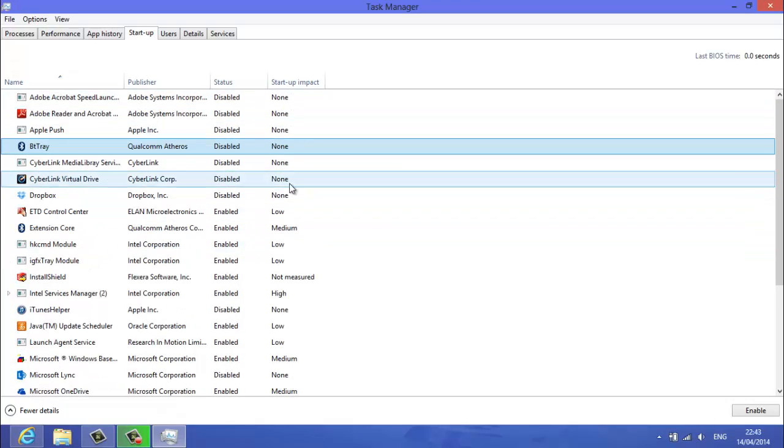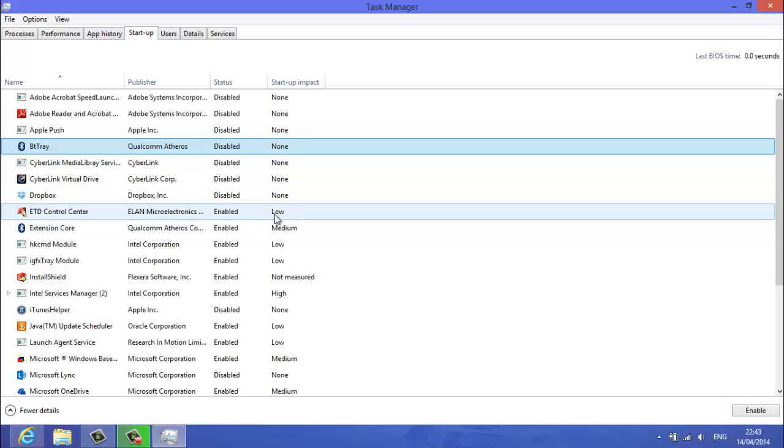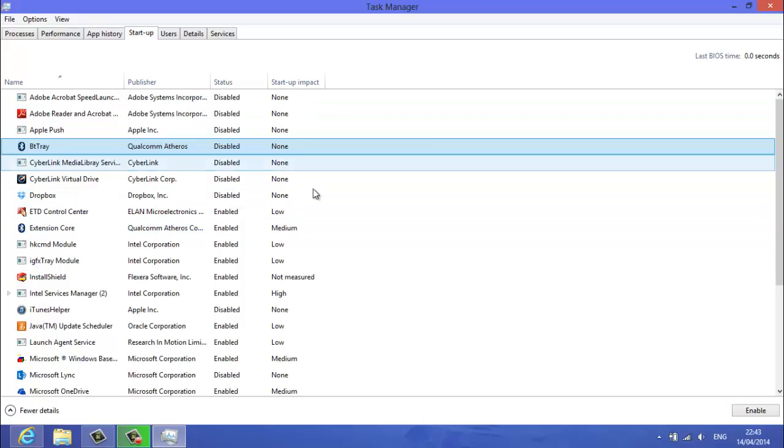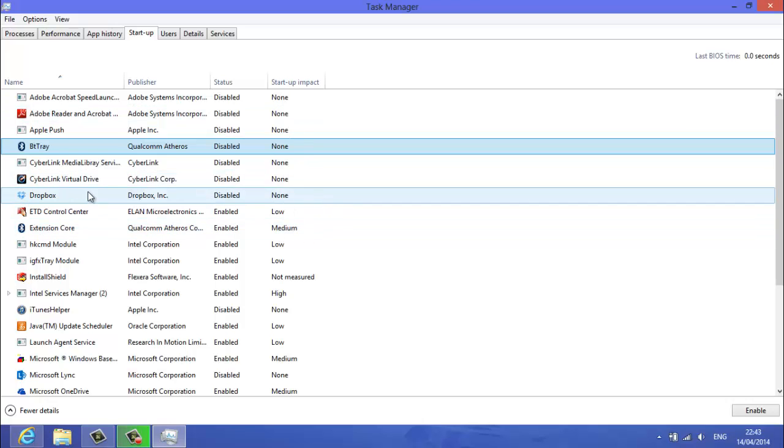If it says startup impact is low or medium, then you want to turn them off. And if it's none, then you may as well turn them off as well, unless you use them a lot. If you use them a lot and you want to get them started up when you turn the computer on, then leave them enabled. Once again, don't turn anything off which you think is important, but usually they don't give you access to changing important stuff in here.